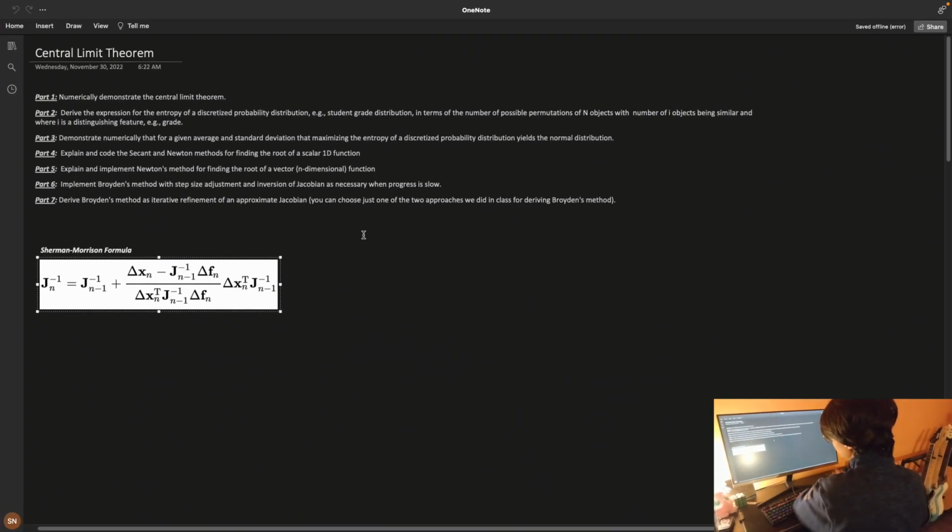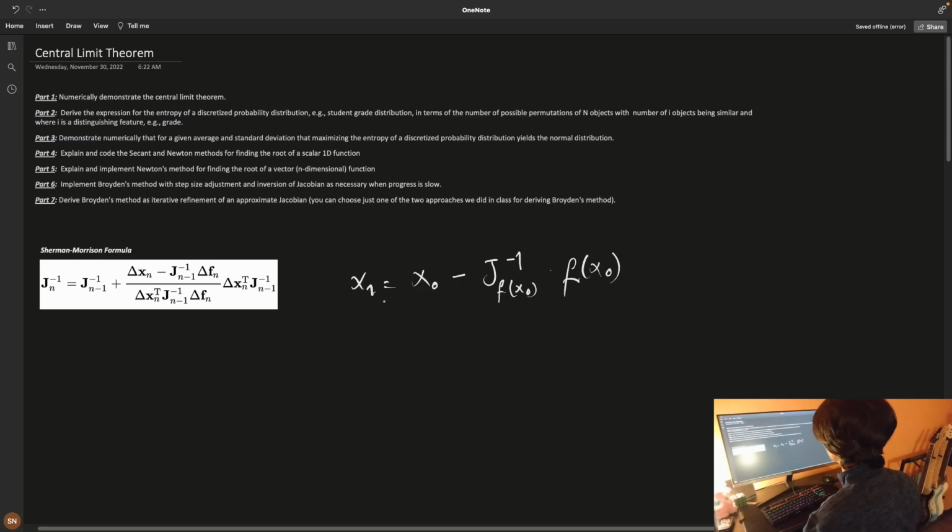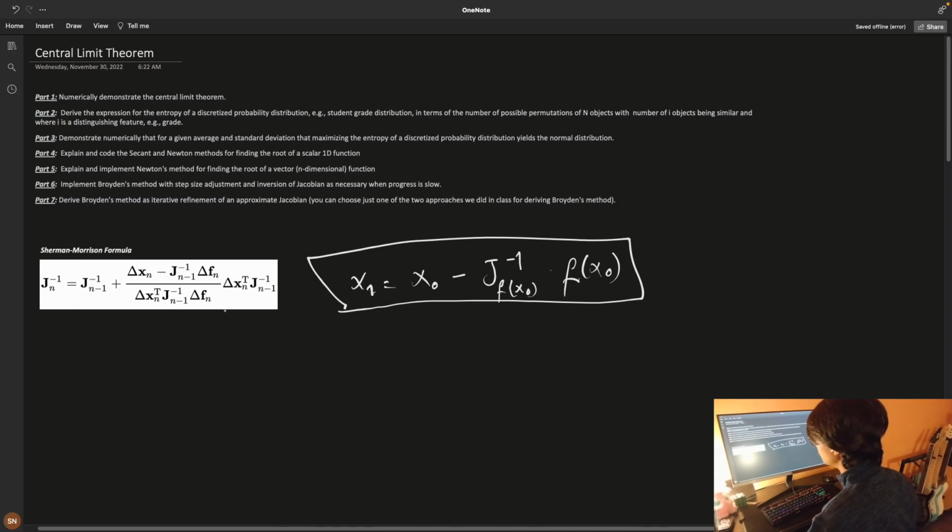Just as a reminder, Newton's method uses this function: x1 is equal to x0 minus the Jacobian of the function f evaluated at x0, take its inverse, and multiply that by the function at x0. So this is still applied in our Broyden's method. Also, this particular formula that we're going to use is actually called the Sherman-Morrison formula.